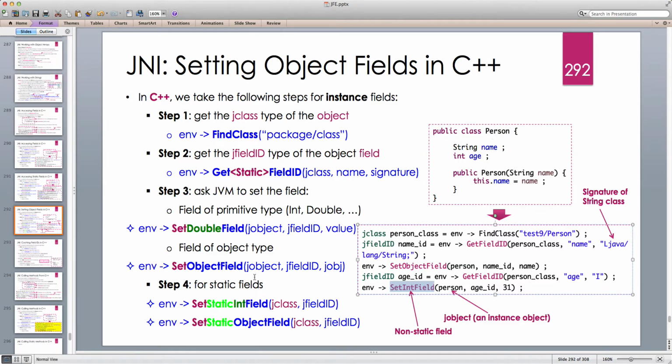So if it was a static field, I say set a static int field, but because this is an instance field, I say set int field, and then pass a jobject, which is the Java object that I've created, and then the field ID of this field, which is age ID, and then the new value, which is a jint, right? The value in this case is a primitive type, which is jint, which is an int. So 31, for example. All right.